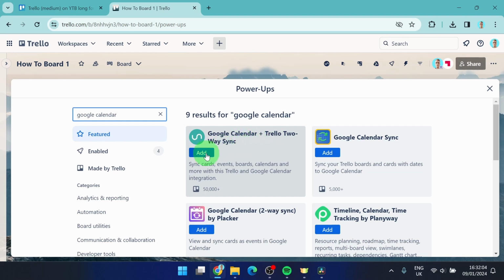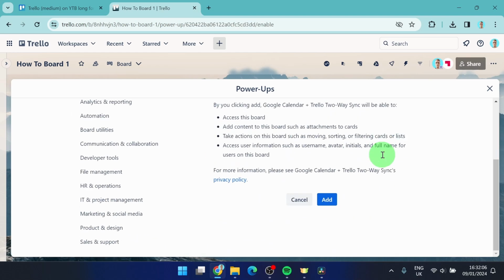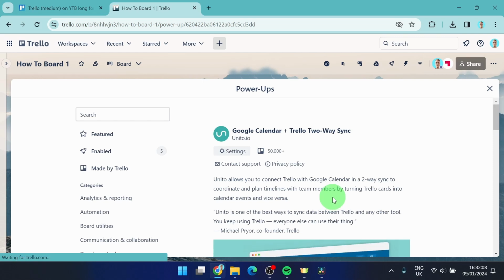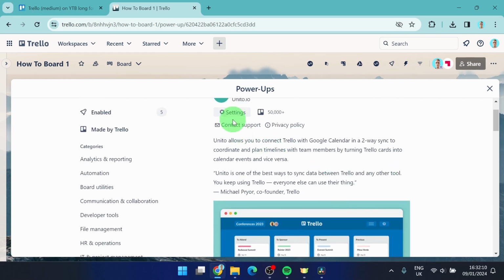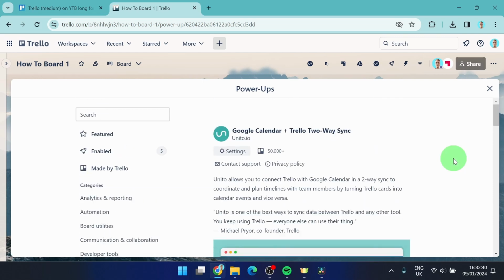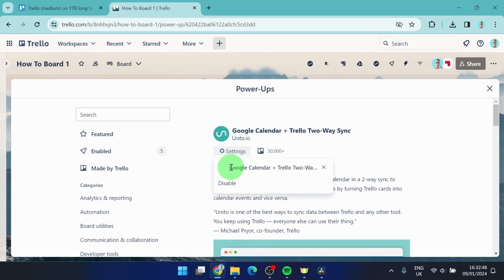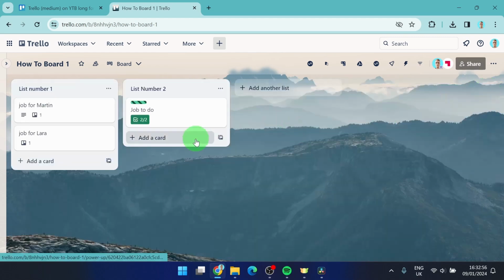So choose this one, click on Add, scroll down, click Add again, and then just simply go Settings. If you sync something from Google with your Trello already, you don't need to do anything and that's it. But if you're not, click on Settings and here will be something like link your Google account or something like that. But if it's not, you are already in and everything is set up.